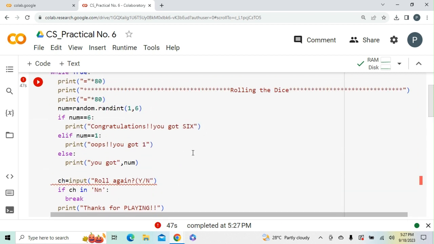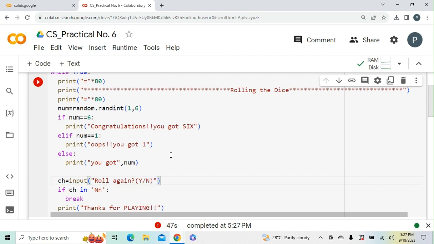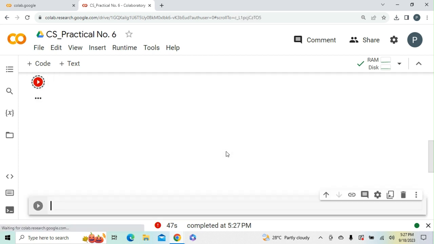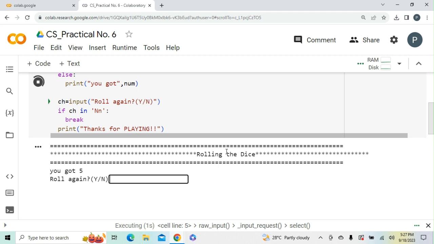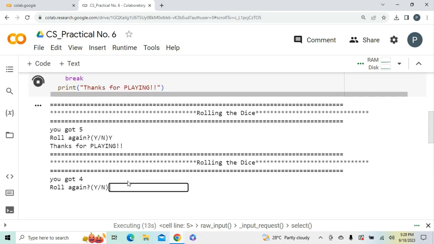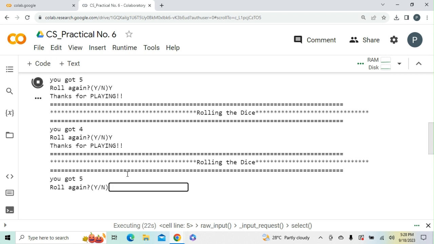So you got 5. Roll again. If I press Y, then I will get a chance to play again. So you got 4. So I will get this number randomly. So I will just press Y and enter. So I will again get, you got 5. So roll again, yes or no.